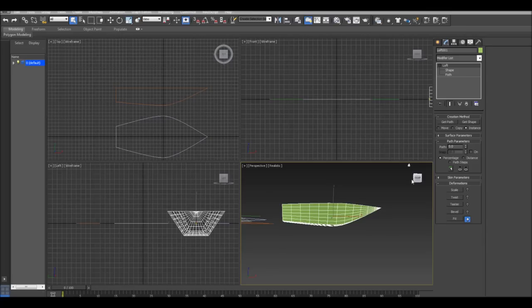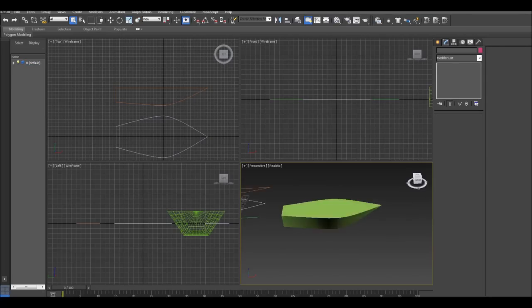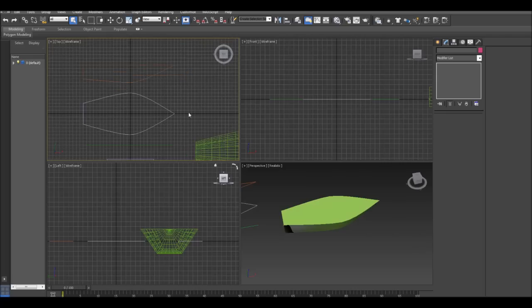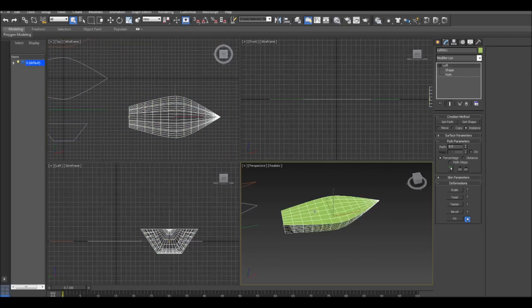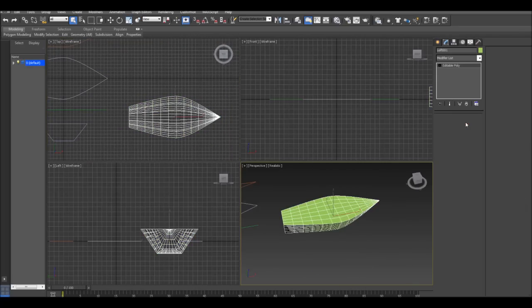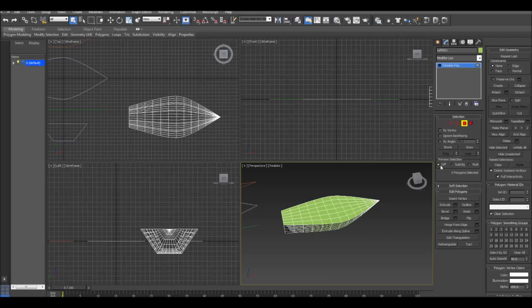So now I'm going to do a few things with my boat, like, for instance, on my top view, we're going to convert to editable poly. I'm going to click my faces. I'm going to make sure my ignore backfacing is turned off, because I'm going to cut this middle part out and I don't want it to cut a hole in the bottom of my boat.